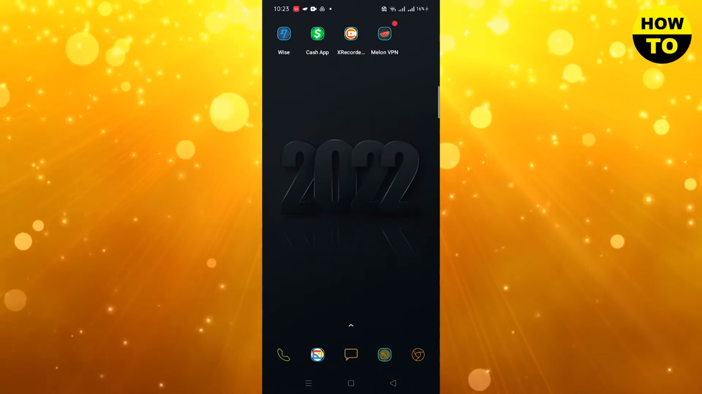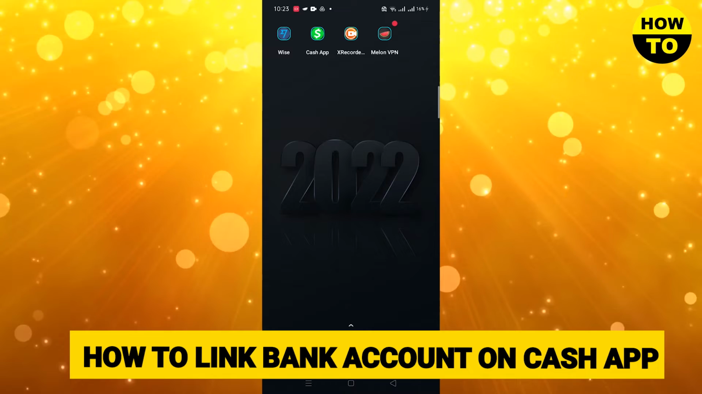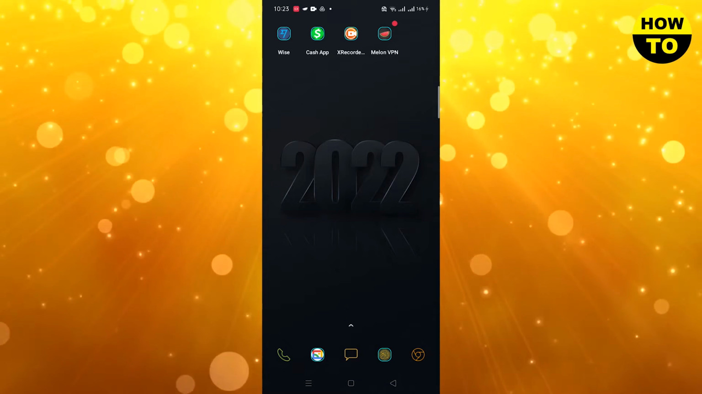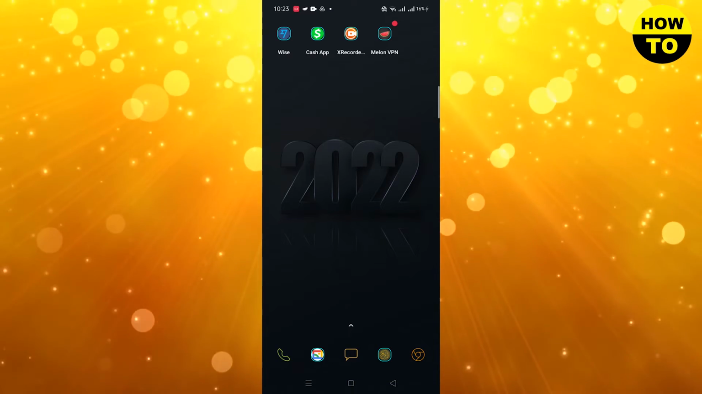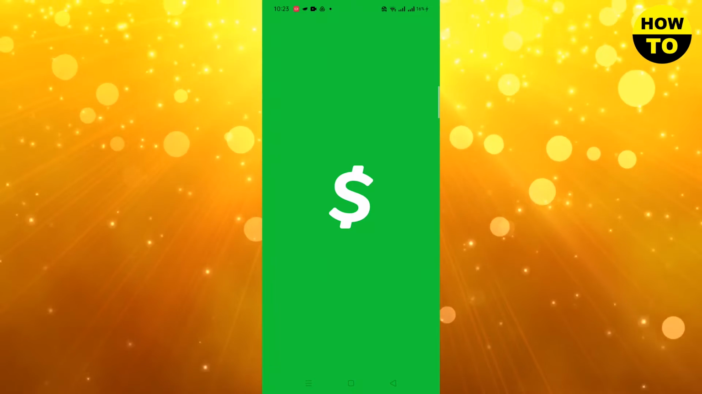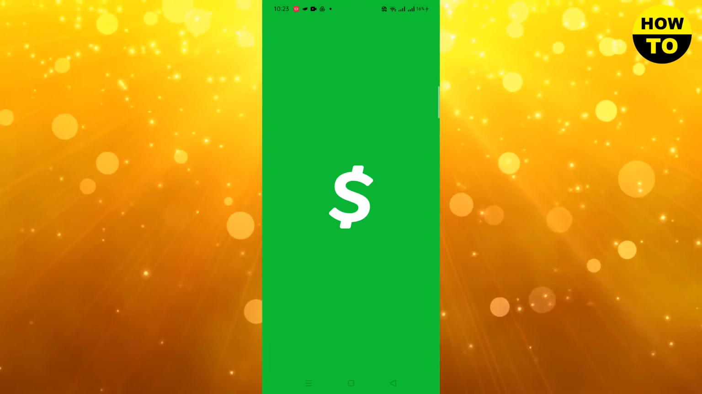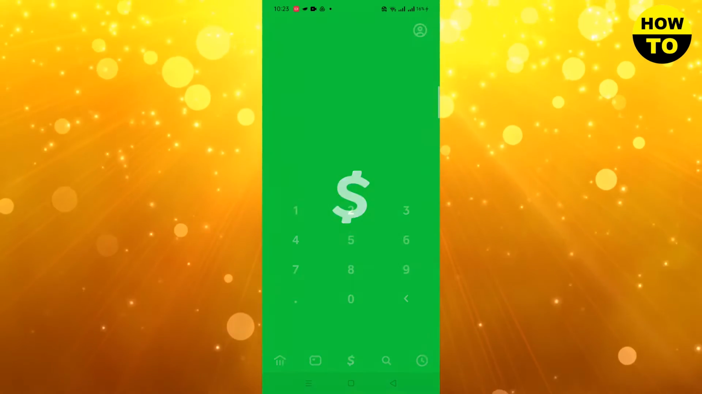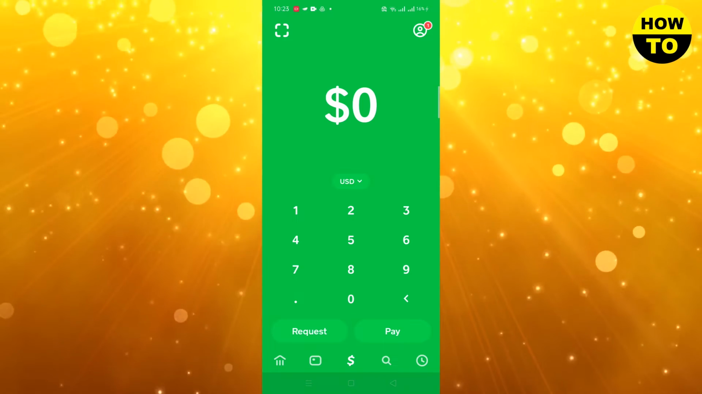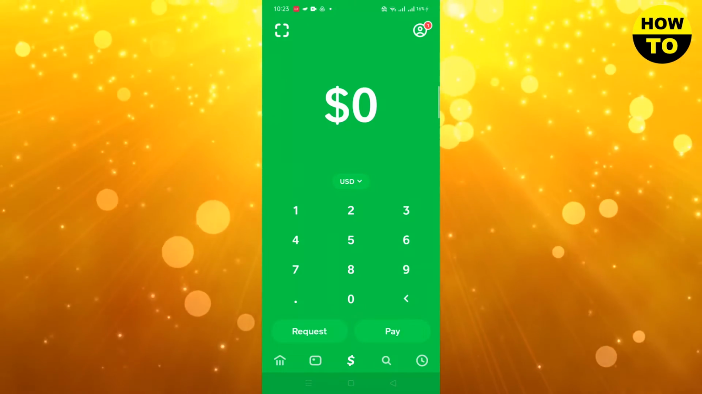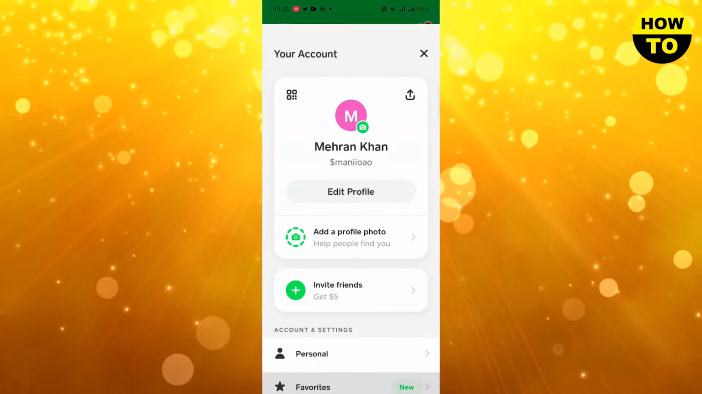So in this video I'm going to show you how to link a bank account on Cash App. So simply, in order to do this, first of all you have to open your Cash App, and after that when you open your Cash App account, just here you can see on the top right side the profile icon, so just click here.